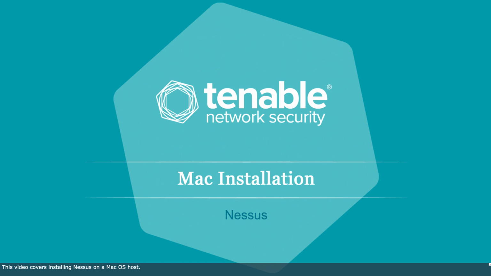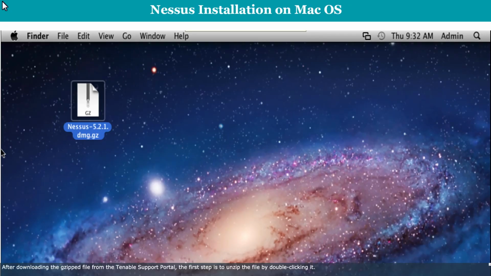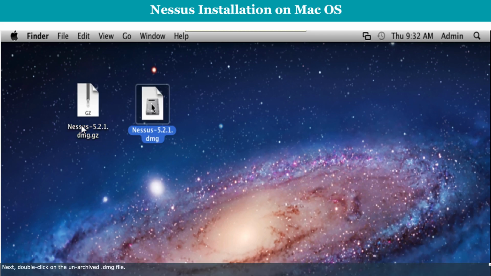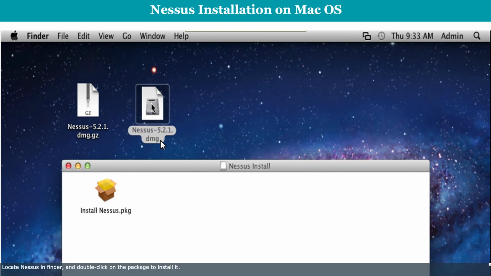Nessus on a Mac OS host. After downloading the gzipped file from the Tenable support portal, the first step is to unzip the file by double-clicking it. Next, double-click on the unarchived .dmg file. Locate Nessus in Finder and double-click on the package to install it.